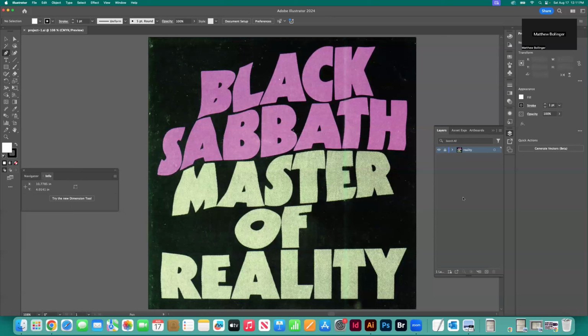And we can't do anything on this layer because it's locked. And so what we're going to have to do is come down here, click the plus sign where it says create new layer. And then we're going to call this, let's just call it reality-text. Okay, that's pretty easy.